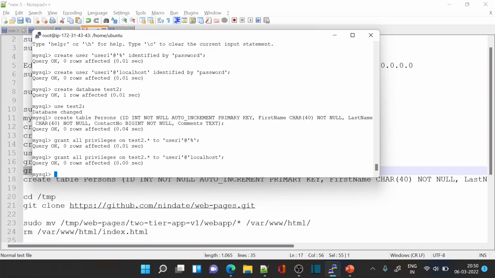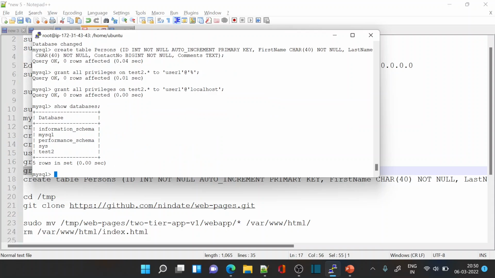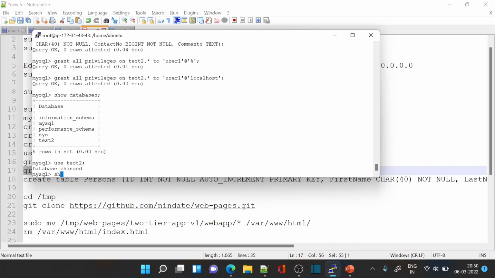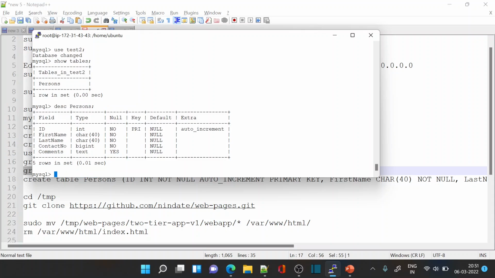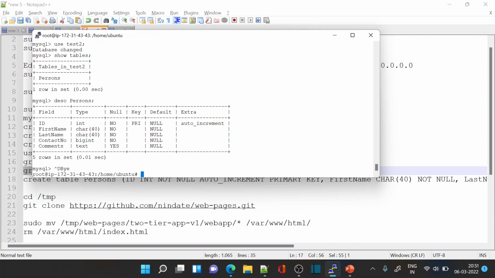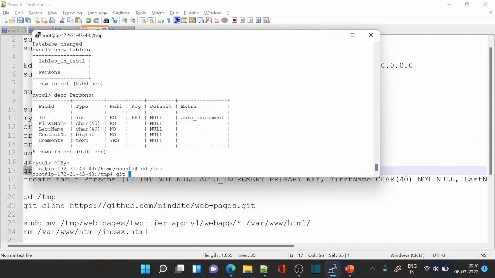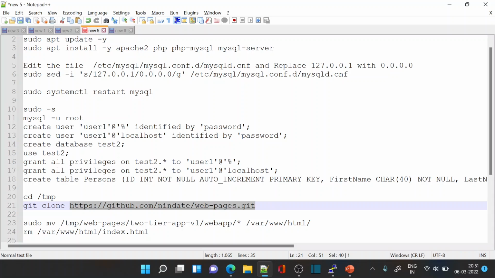Okay, so now if I see the databases, the database test2 has been created, and if I see the tables, this table is also created with all these different columns. So my database is ready. Now what I would want to do is clone my GitHub repo and pick up the code for a sample application.